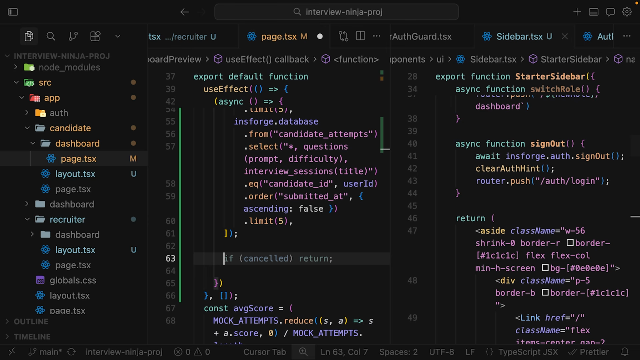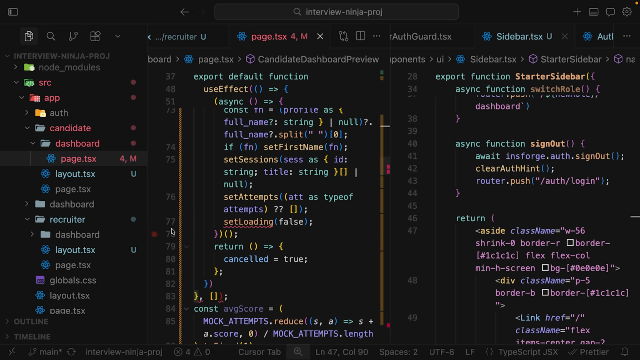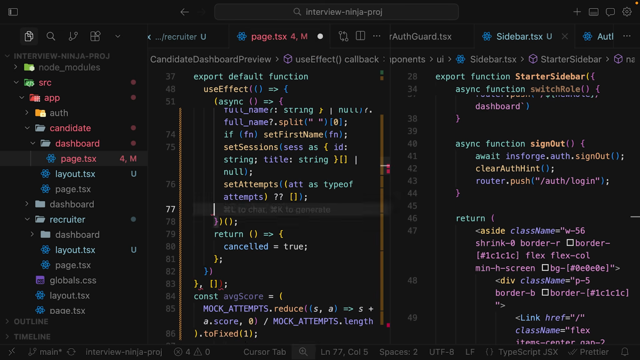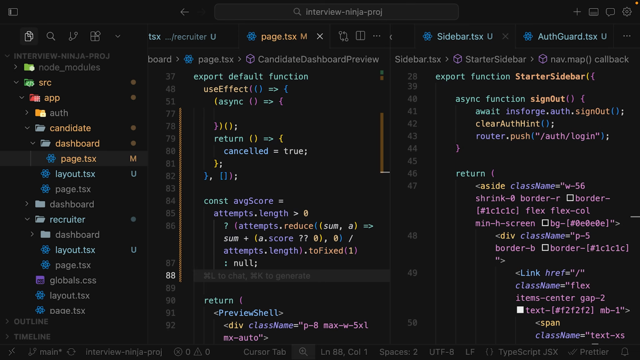Notice the second query uses a join to pull the session title alongside each attempt. This is what lets us display the session name next to each submission in the history list. After both queries resolve, check the cancelled flag before setting any state. If cancelled, return. Update the average score calculation.